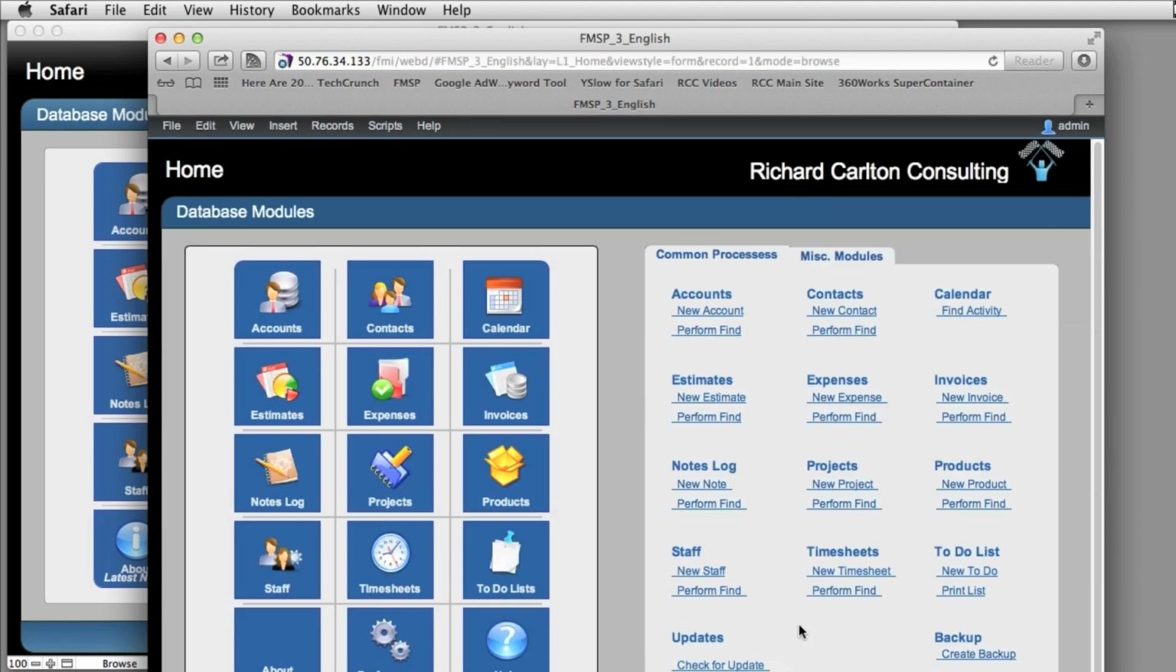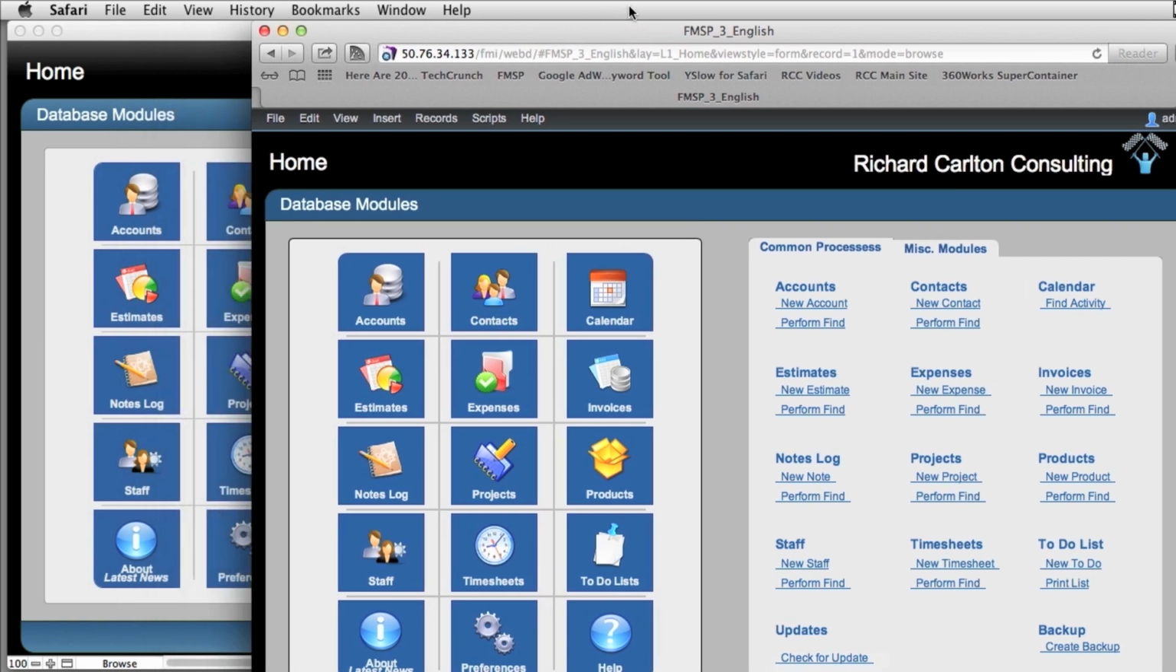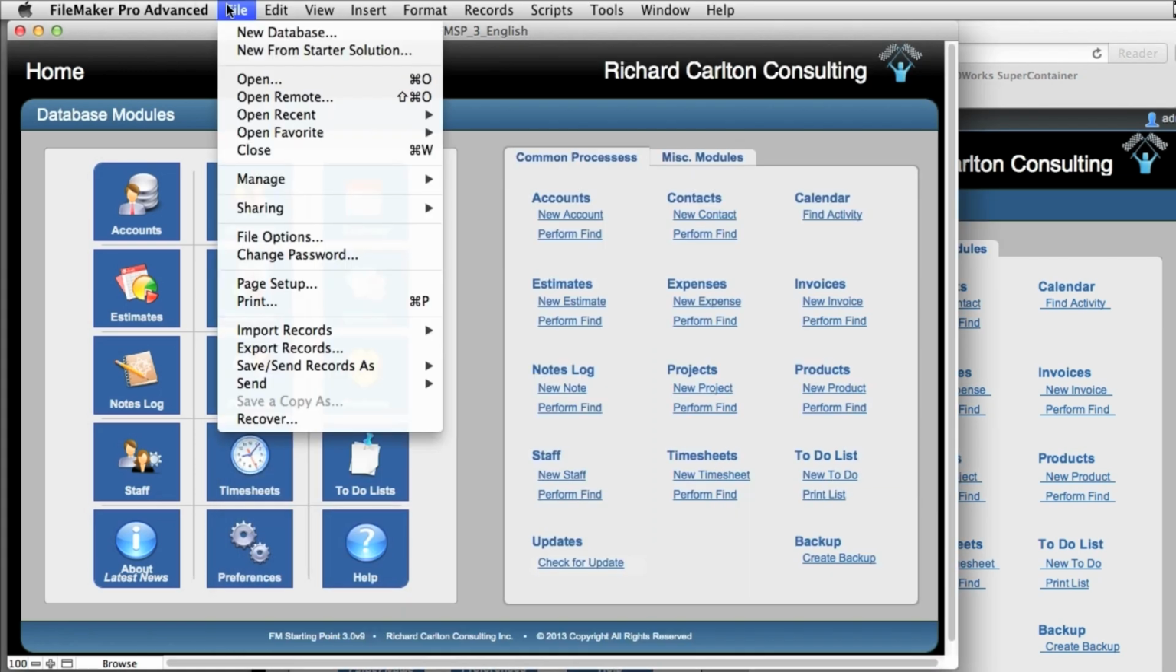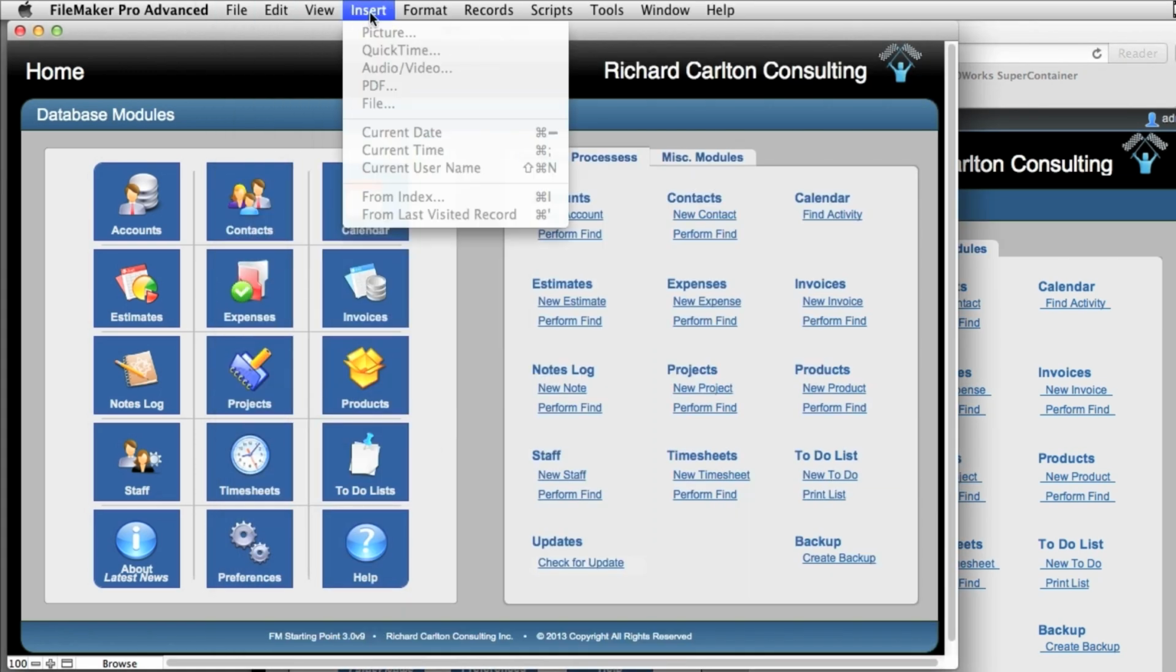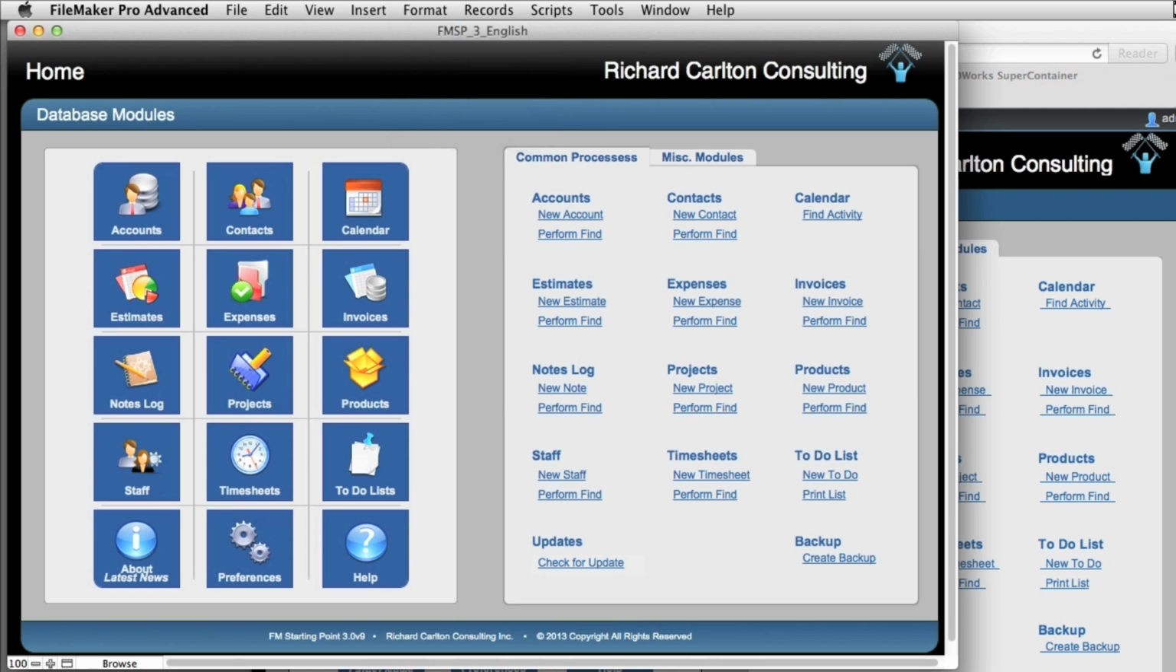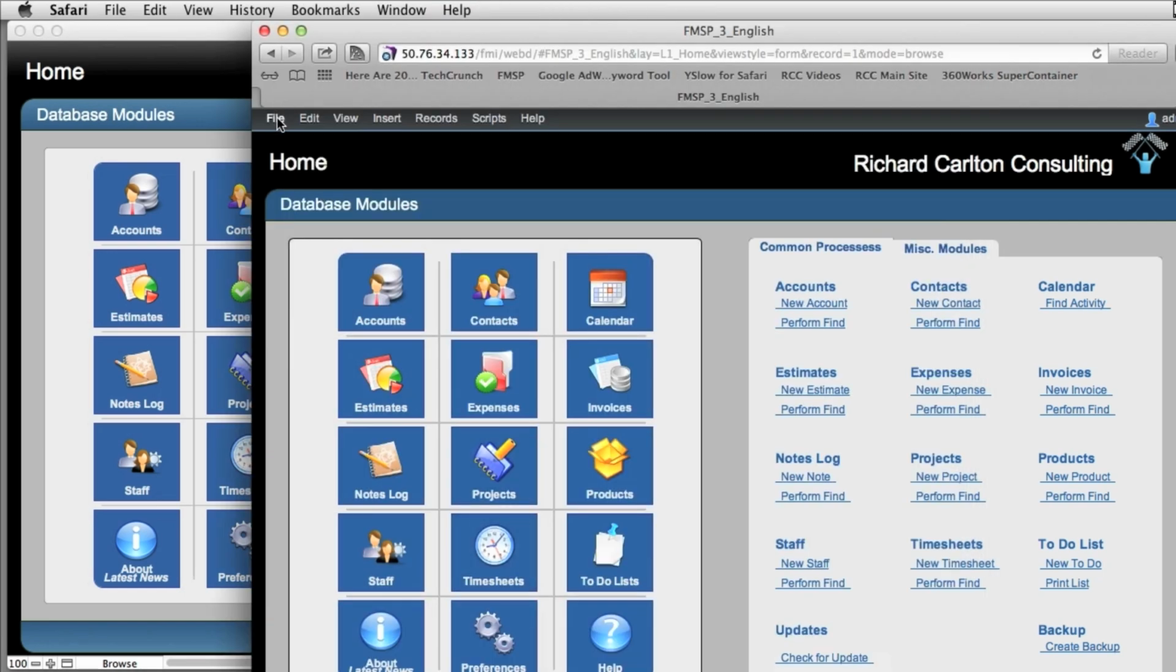And what happens is that WebDirect reproduces FM Starting Point precisely, or almost precisely. It's really close. In fact, at the top of the screen, we even get some of the menu items that we have in FileMaker. So if I click here, we have File and Edit, Insert, View, and Records, all these kinds of things. Those are actually still up here at the top as well. All these kinds of things are still in here.